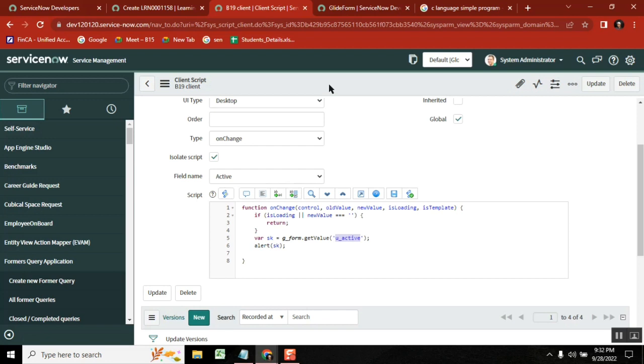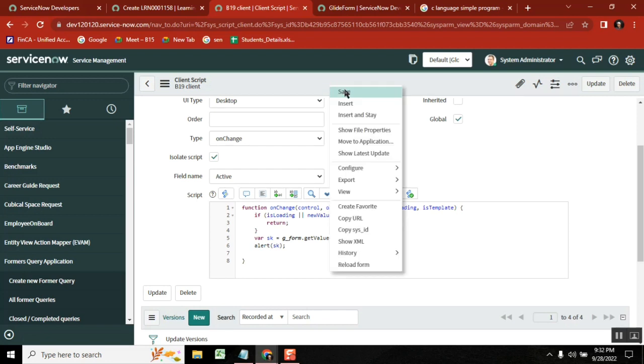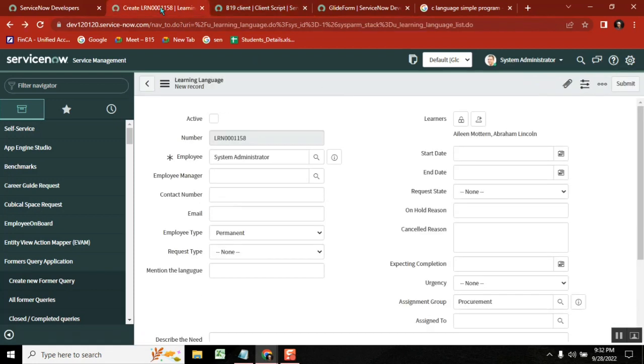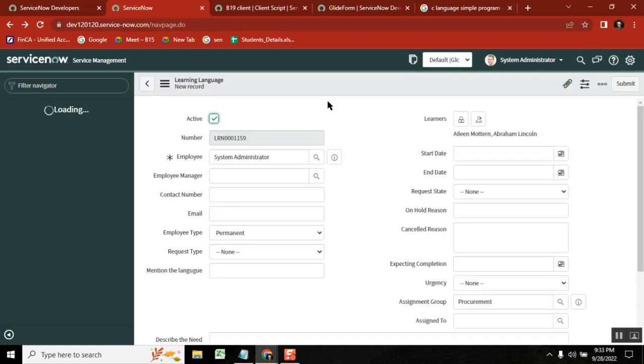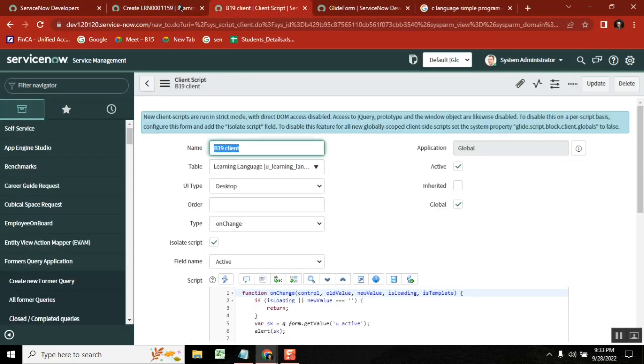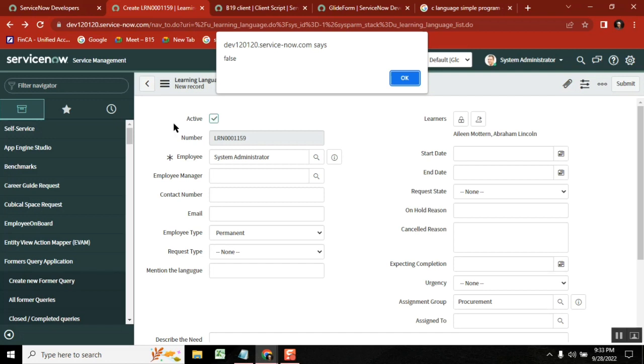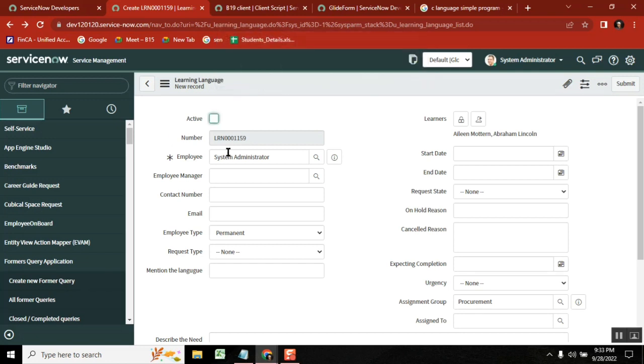So I'll save it once. Now come here and refresh this page. Why am I refreshing the page? Because to update the script, if you don't refresh it, it won't get the script, since that is in an old session. So now I changed it. If active is false, the getValue of active is false. So this is the false value.